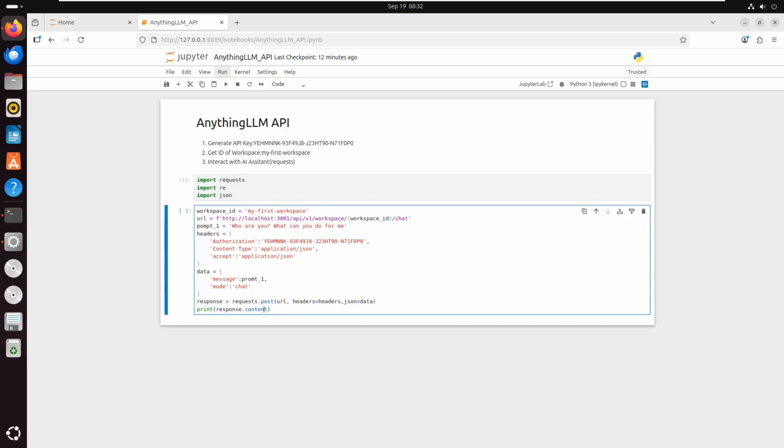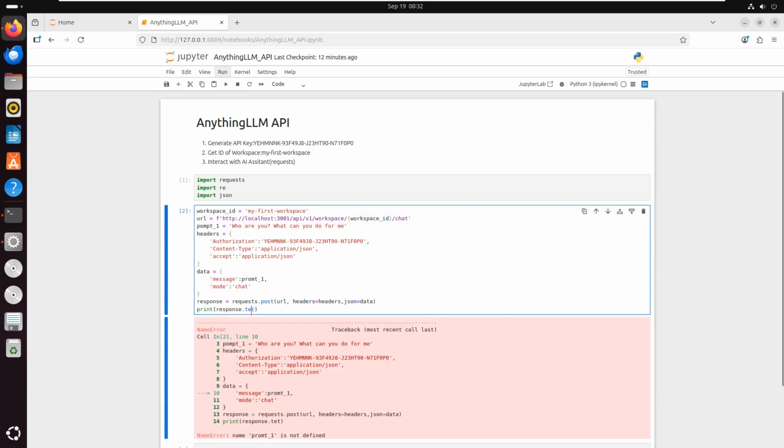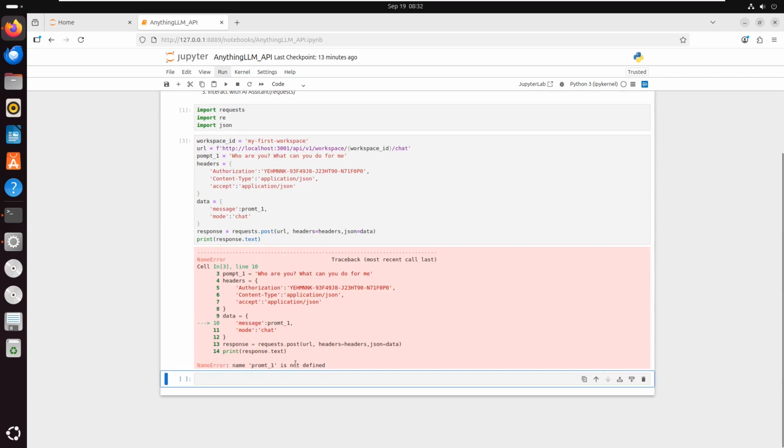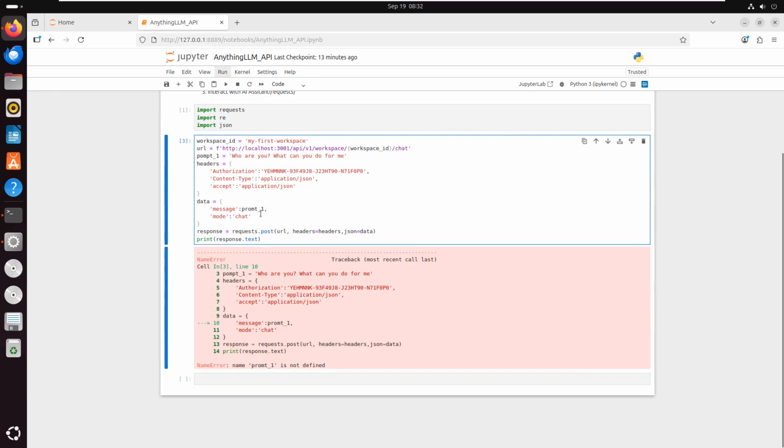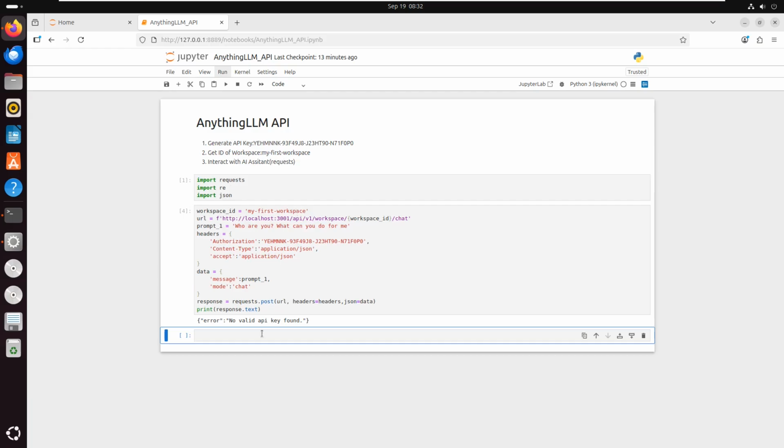Next, maybe we can print the response to have a look at the response content or text. Oh, sorry, this is the wrong attribute, text. Oh, prompt 1 is not defined. So here, prompt. Okay, let's run it one more time. No valid API key found. Interesting.